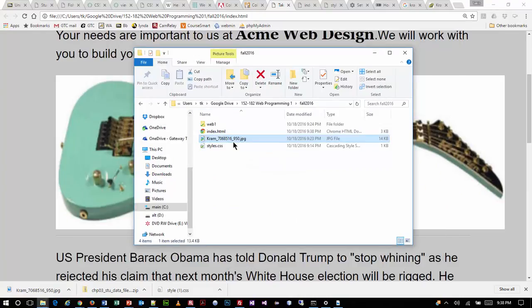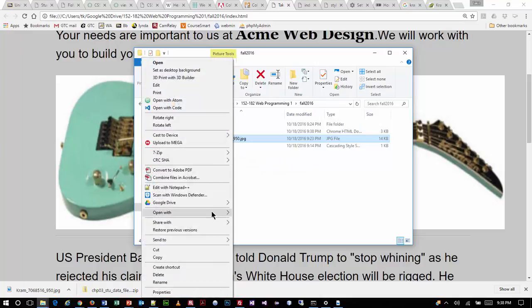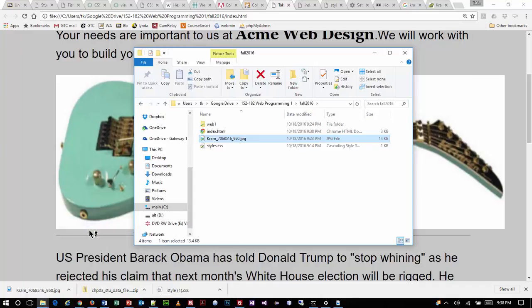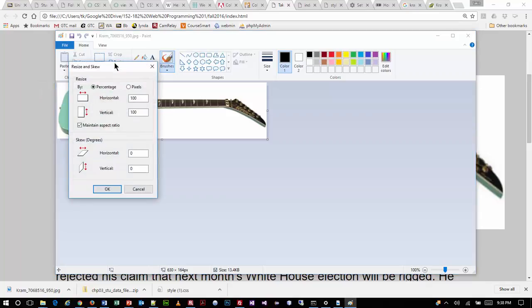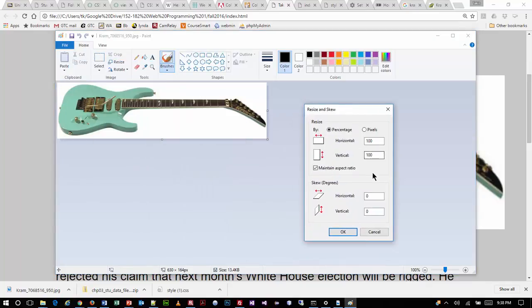So I'm going to take this image, and I'm going to bring it up in an editing program. Now, you don't need very fancy tools to do this. In Windows, you can right-click the file, open with Paint. That's the built-in photo editor. Very primitive, but it works. This is what the image looks like natively. Notice that there's a resize command. I'm going to click it. I'm going to move it over to the side here.